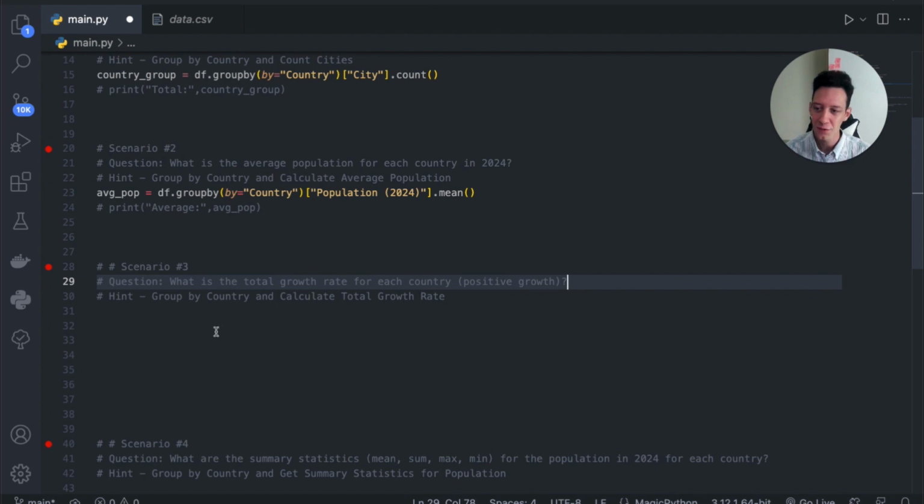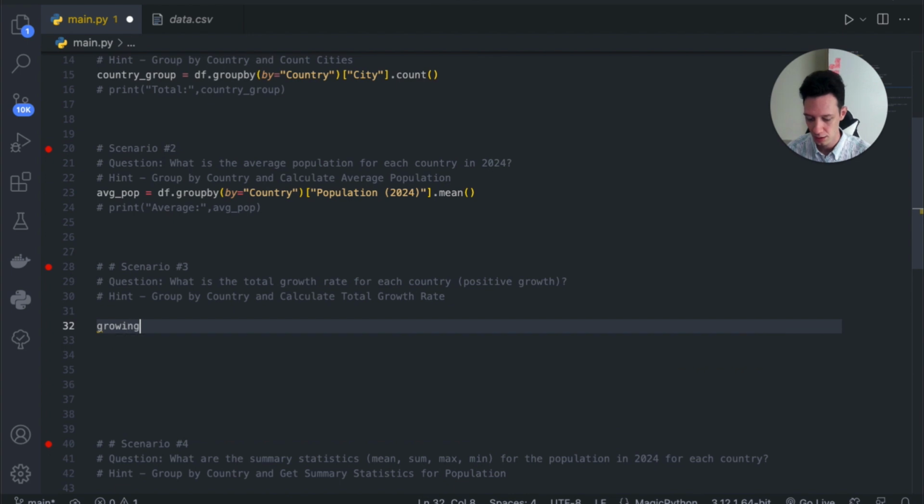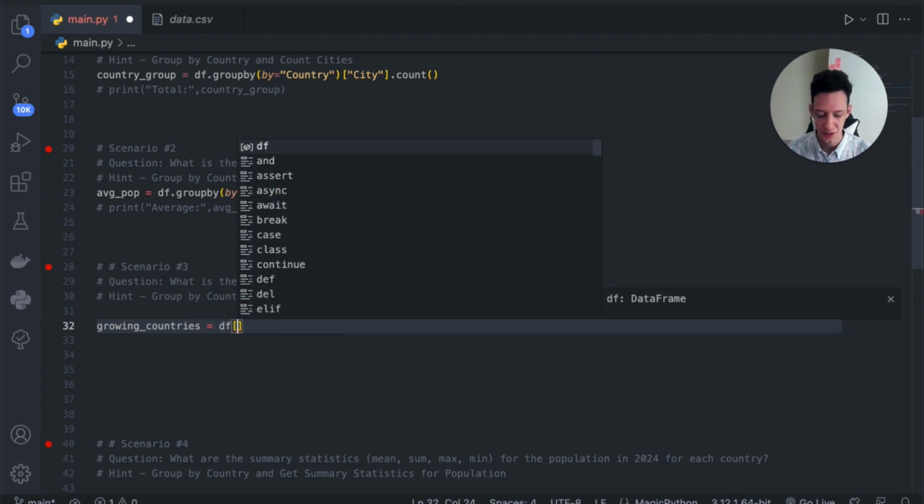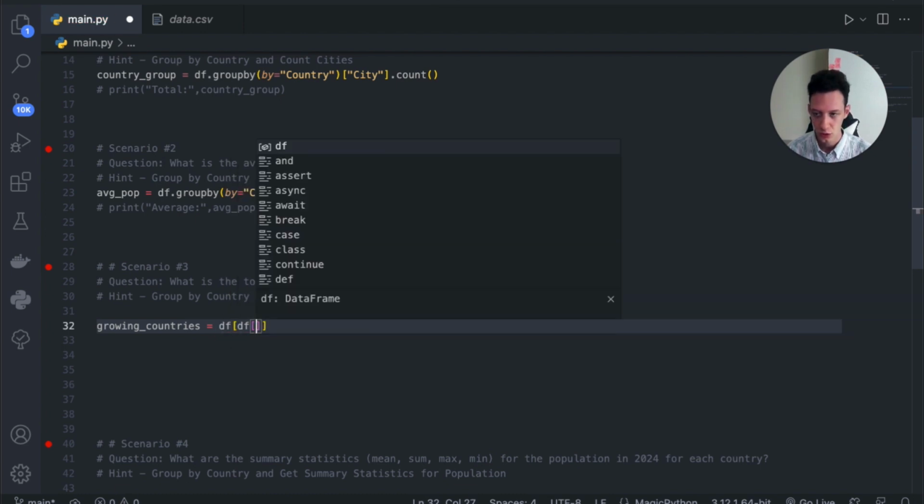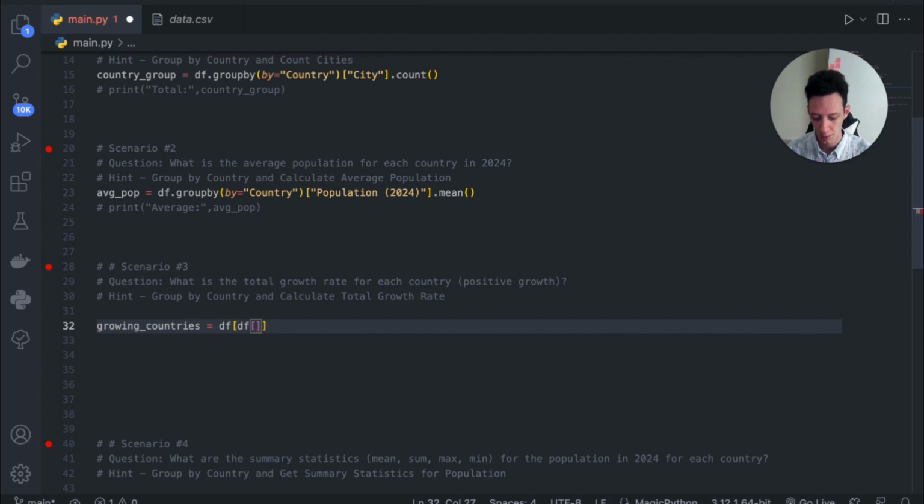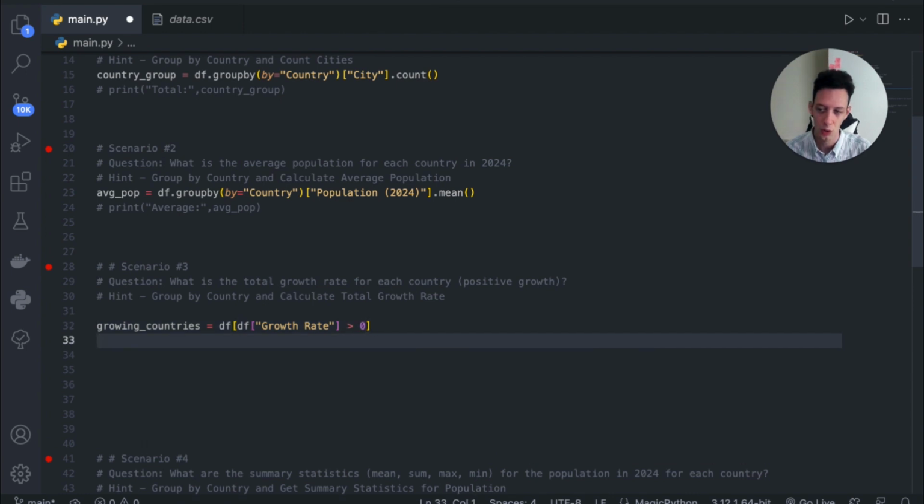So I'm going to first begin by applying a filter. So let's call it growing countries. Okay, so I'm going to apply a filter. We learned this in last episode. Let's take our data frame and apply a condition. So what condition do we want? Well, I'm going to target the growth rate. This is one of the headers in our data file. And I'm going to say anywhere the growth rate is greater than 0. So now I have a new data frame.